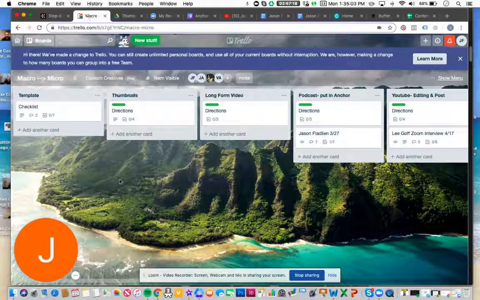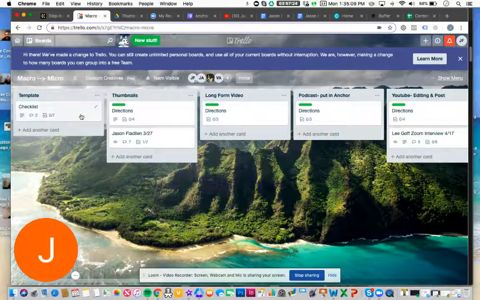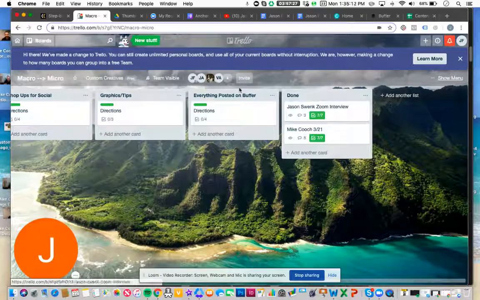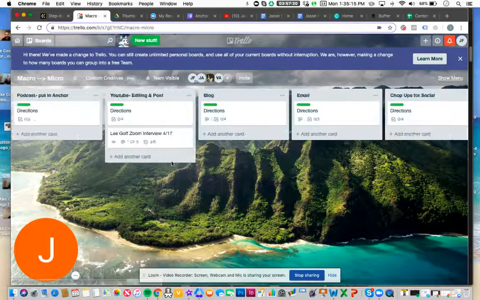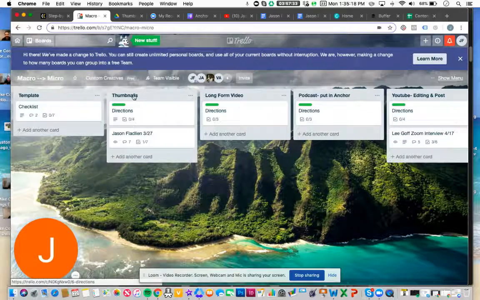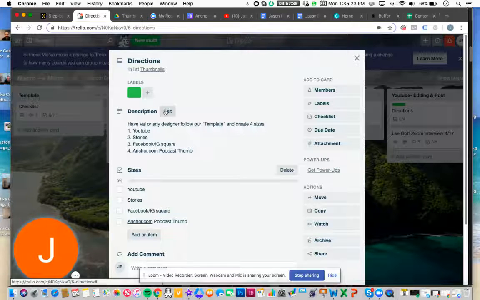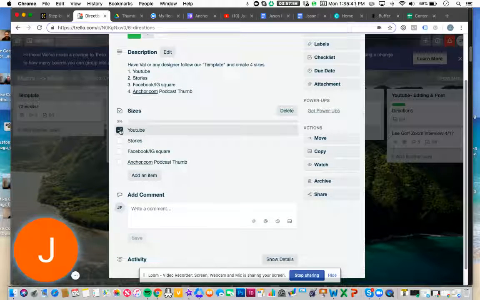So what's really helpful for us is Trello. Trello allows us to have all these different lists, and then under each list, there are different cards that you can put under. So we did this previously where under each task, we have a directions card, and this just tells us what you need to do in each list. So for example, thumbnails, it says have your graphic designer follow your template and create 4 different size templates. One for YouTube, stories, Facebook or Instagram, and one for your podcasts. And then as you go through it, you can check them off just so you know what you have left.